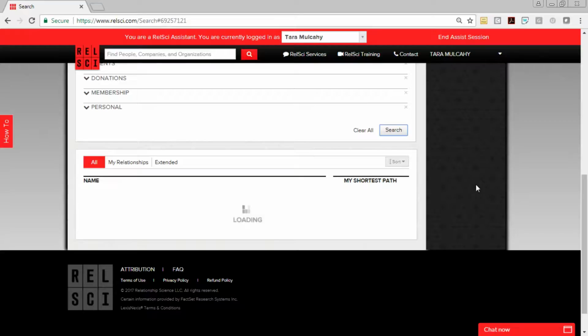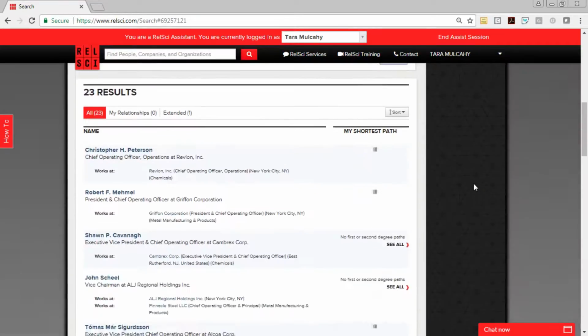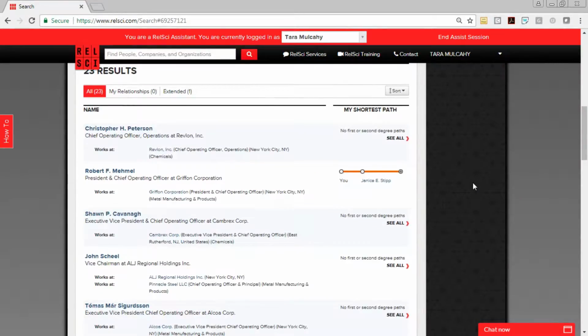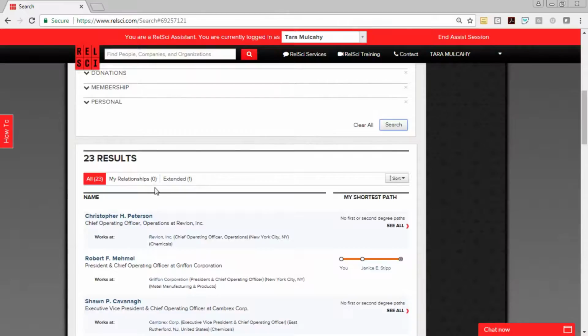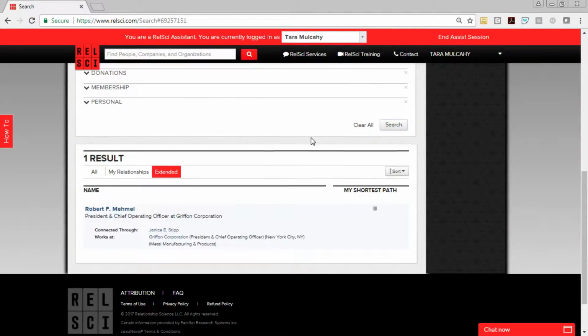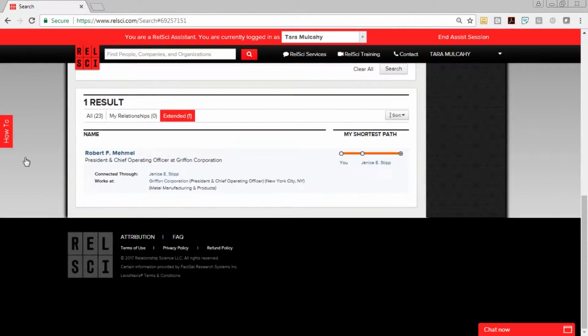Another way people use this tool is if you're traveling to a city, for instance. Let's say you're going to New York and you actually want to meet with some COOs, get some information, or you're just going to New York and you want to see what relationships you have there. You can use that tool for this. Take a look. In terms of extended, there's one potential COO that we have access to. Click see all, get more details.